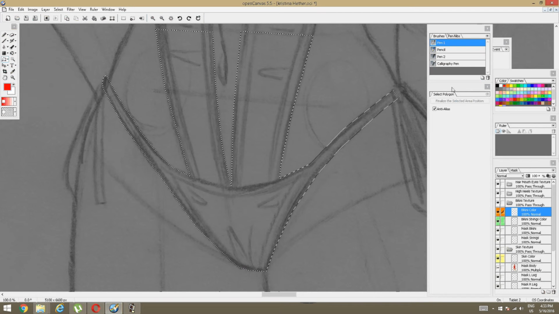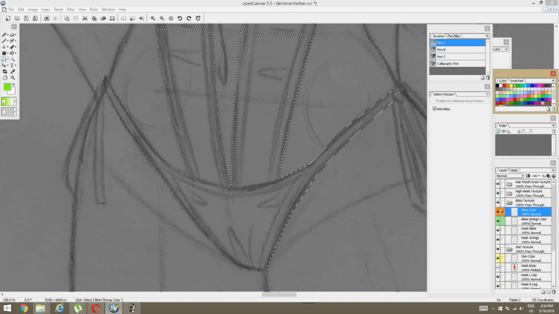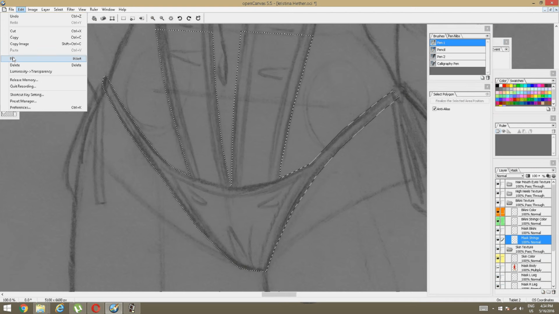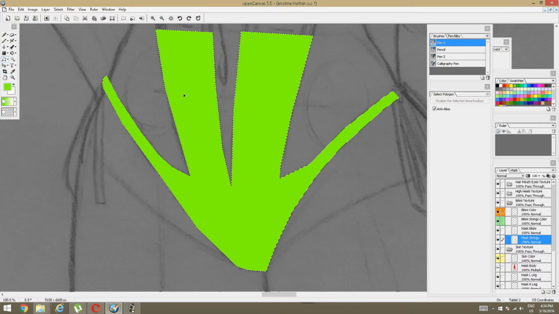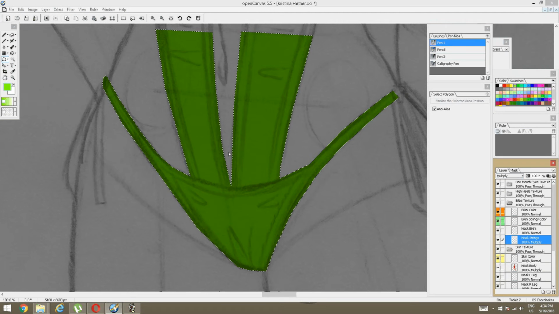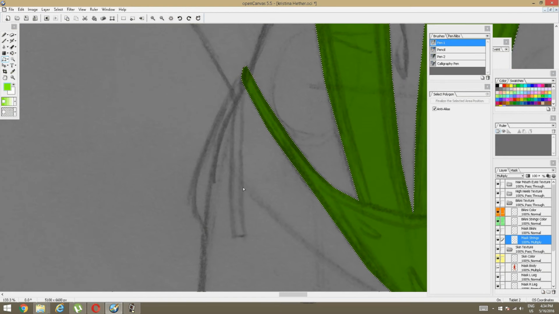So we're going to select that, and now we're going to select a green color right here. This is going to be the green color that's used for the bikini string mask. So we're going to go into here and go fill right here, which has a hotkey, basically Insert on your keyboard. We're going to turn that to multiply so we can see right through to the line drawing and see what we're doing.